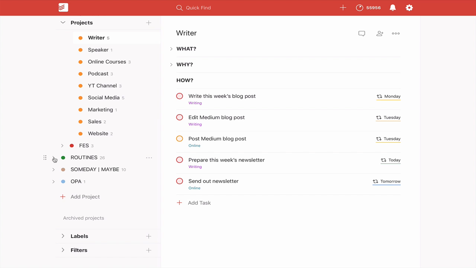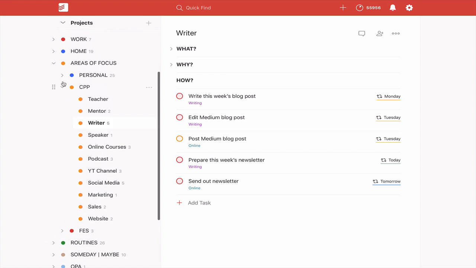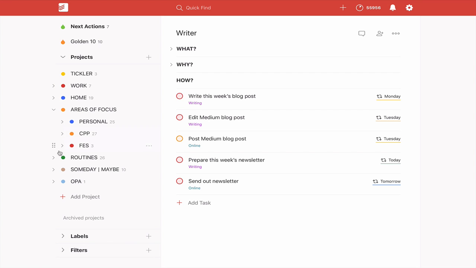I had moved my routines folder down below because I want them to show up in my today view from the bottom of the list, not the top of the list, if they're not flagged. Someday Maybe is still there, of course, and I just drop stuff in there that I might want to do. And now the additional one, which is the OPA system.